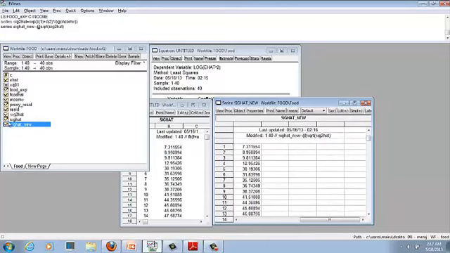So this sigma hat we created through the forecast function, and the sigma hat new has been created through the command line. So there's no difference between these two.